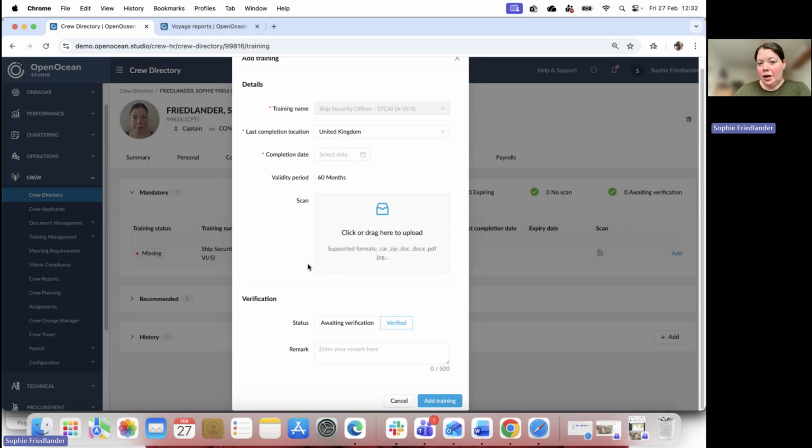I'm not going to add this training in just yet because I want to show you what it looks like on the Crew app when it's missing and how they can upload the certificate.